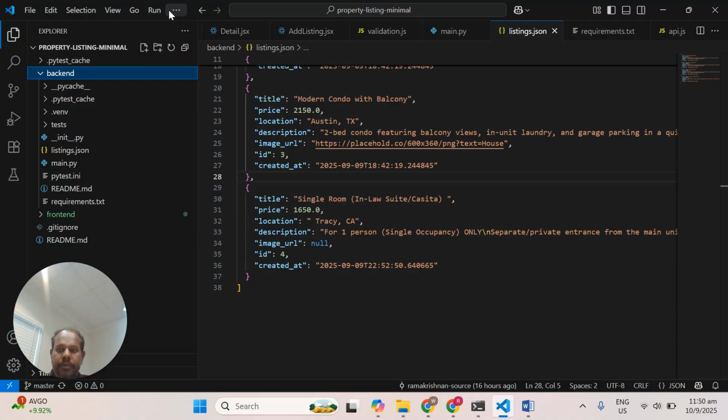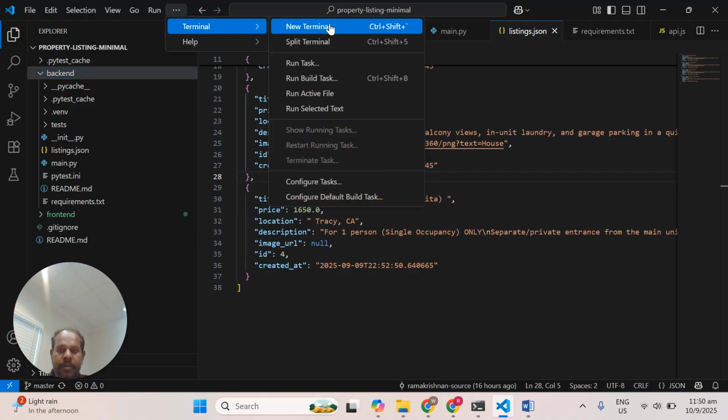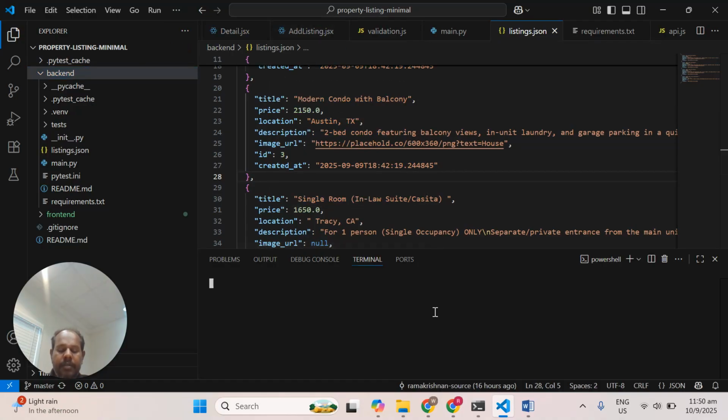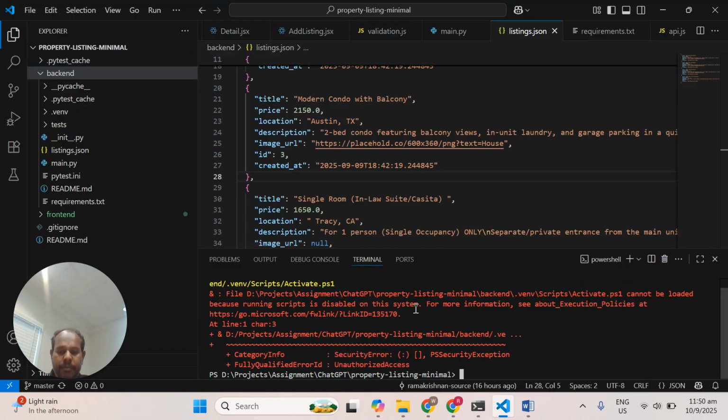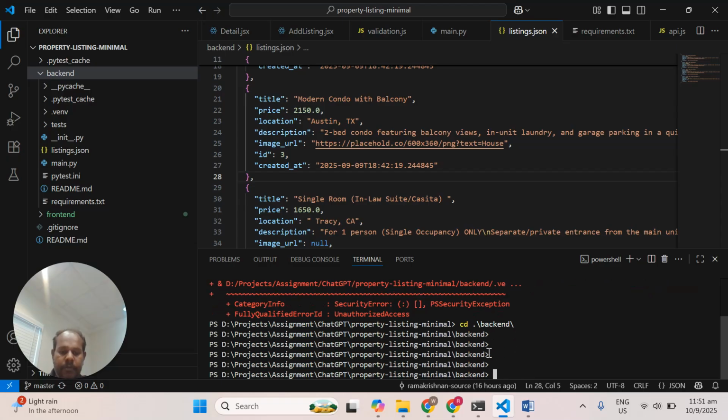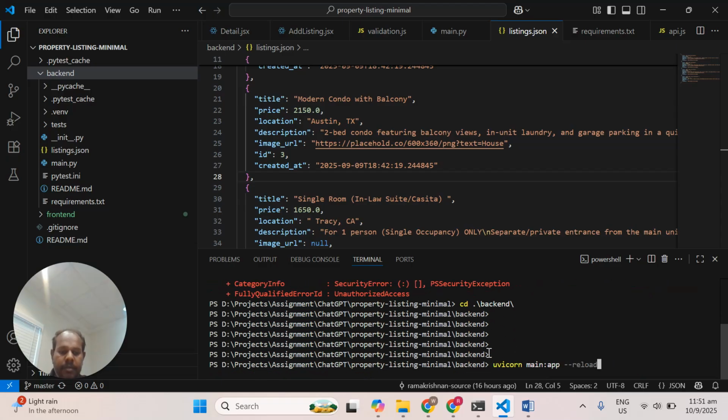Then I have to open a new terminal. From this terminal, we have to run a few commands to open our application. By default, it will point to the default environment, so it doesn't have any major configuration. That's the reason you are getting this warning message. Now we have to move on to the backend folder, and from here I first have to run the Python environment.